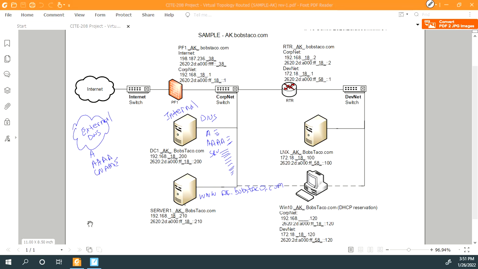And therefore a user out on the internet, if they needed to get to that server, would type in www.ak.bobstaco.com, and through the normal DNS channels of the internet, going to the root servers, then the top level domain, and then coming down to the bobstaco.com DNS server, which then will forward to the ak.bobstaco.com server. That's all of our DNS on the public side of things.